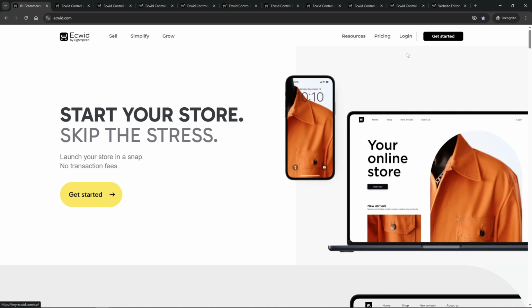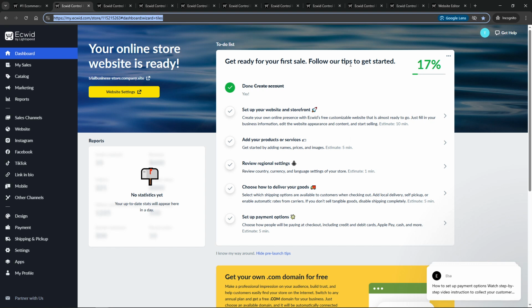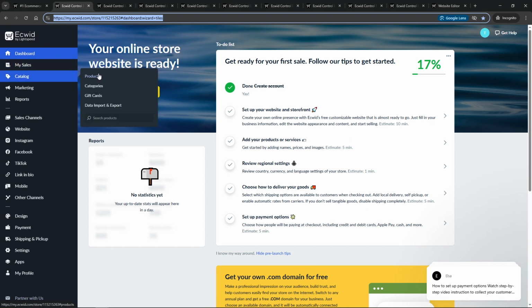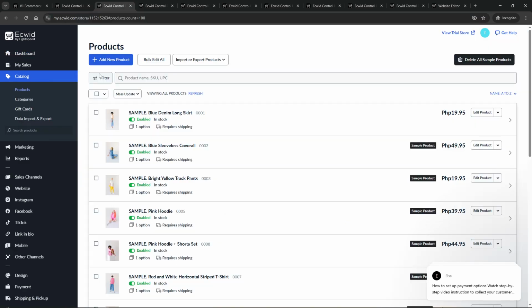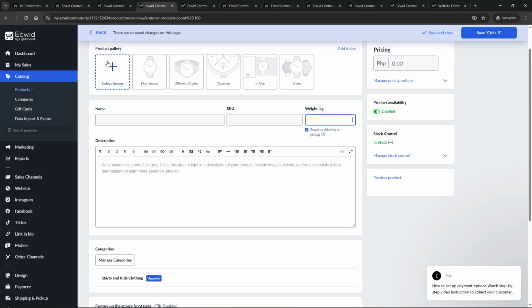Now that you're registered, it's time to add products to your store. Navigate to Catalog and then Products from your Ecwid dashboard. Here, click on plus Add Product and fill in the details of each item you plan to sell. Be sure to include the name, description, price, and any relevant images or categories for each product. A well-detailed product listing can make all the difference in attracting potential customers, so take your time to ensure accuracy.